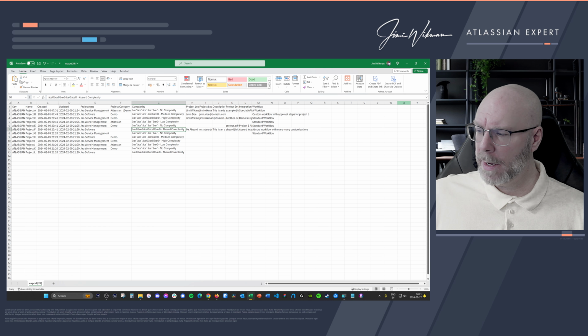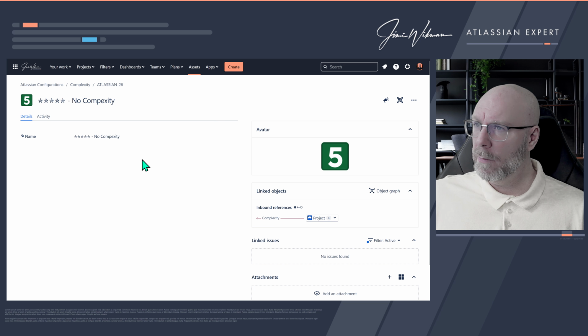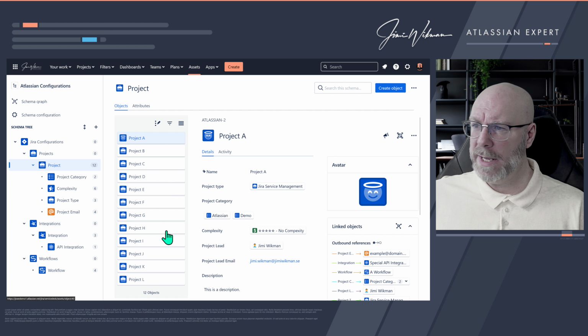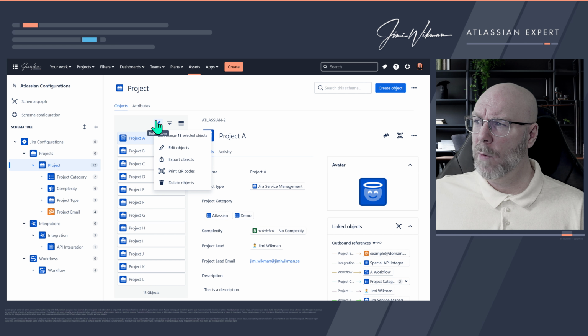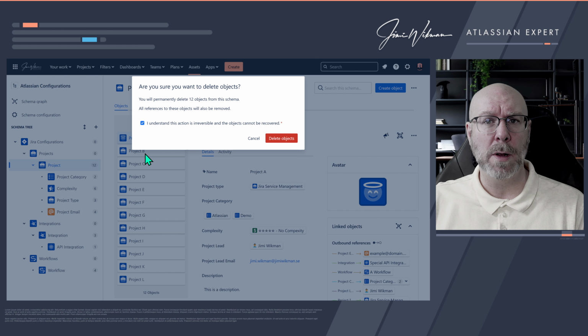So let's go back, and we will just close this one, don't save it. And what I want to do now is delete everything here in the project. The way I do that is the same way. I have 12, and I will delete these objects. And I will say that I understand that these will all go away.